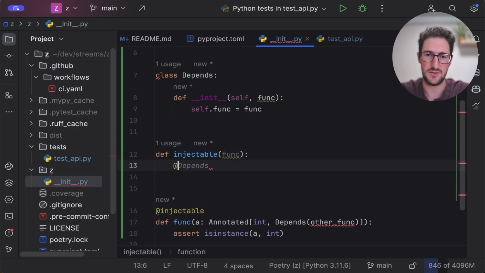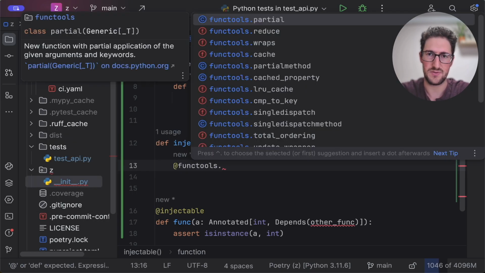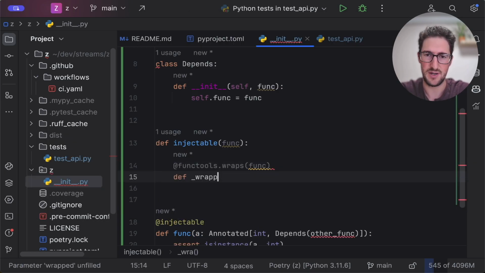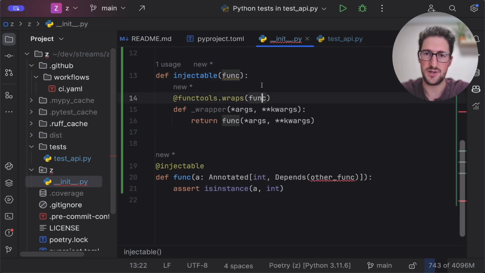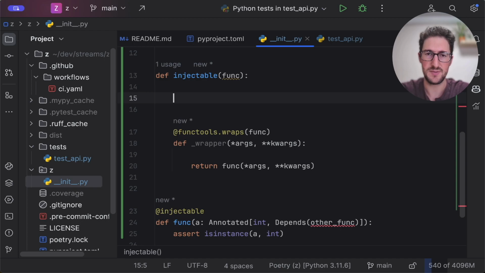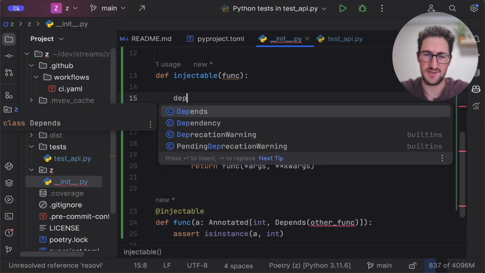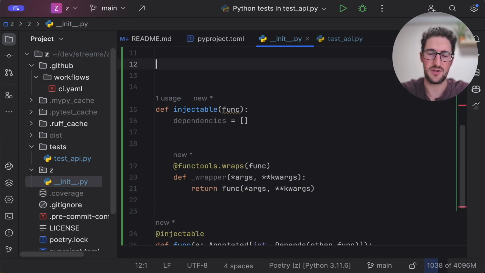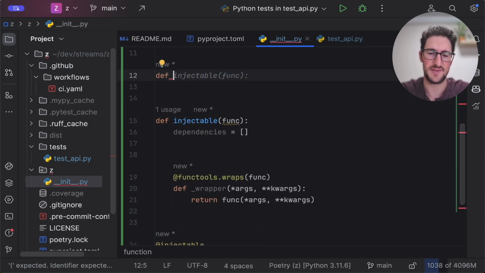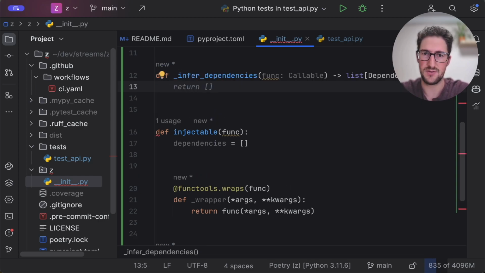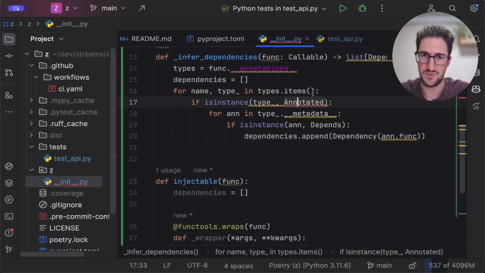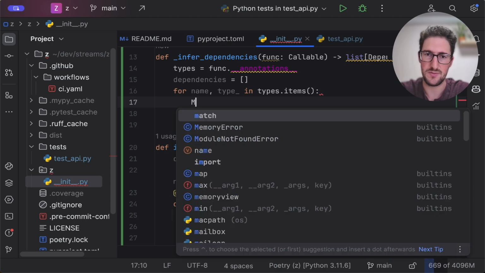What we'd like to have here is functools.wraps(func), def wrapper, and we're going to modify the signature because we're going to inject more args here. At this point, we need to resolve, let's call that, dependencies. And how do we infer the dependencies themselves? We'd like to introspect the type annotations. So let's go with annotations and see what we have here. So I think we're going to match.